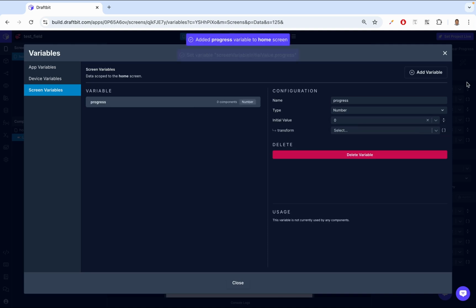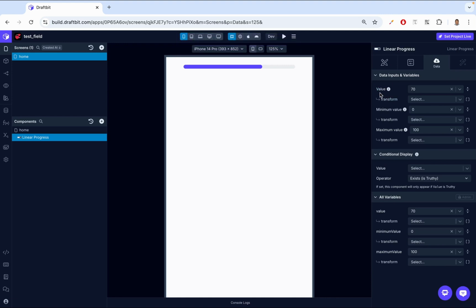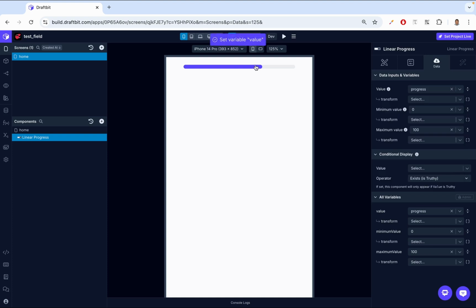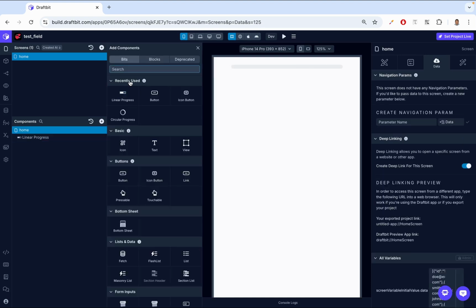Right, then we save. Then what I'm going to do, instead of entering a value here, I'm going to assign the variable that I just created. Then it's going to go back to 0. Then next, I'm going to add a button. And what I want to do, when I click that button, I want to increment this progress. So you can see how in a real application, when you submit a form, for example, or when you're uploading an image, the progress is going to be incremented and show up on the screen.